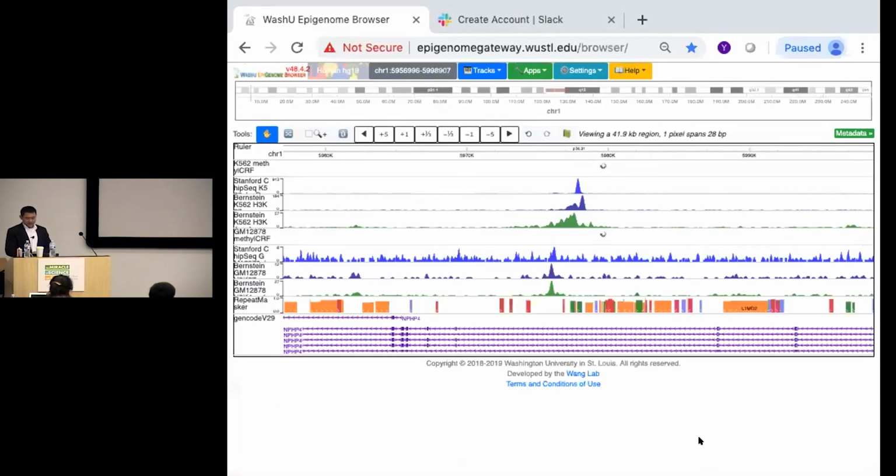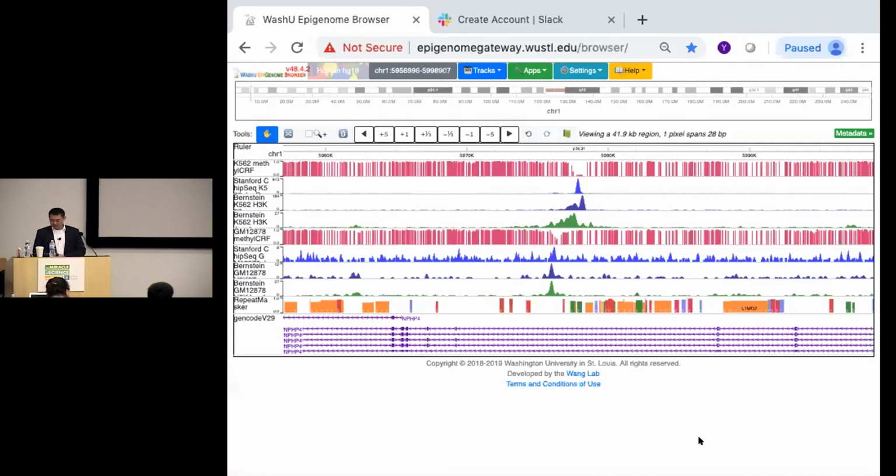I'm restoring a session. So this is actually related to some of my own research, right? I work on transposable elements. In fact, one of the reasons that we have an epigenome browser is because I want to see data on transposable elements, and I want to be able to find them quickly. So I really needed a tool to do this.